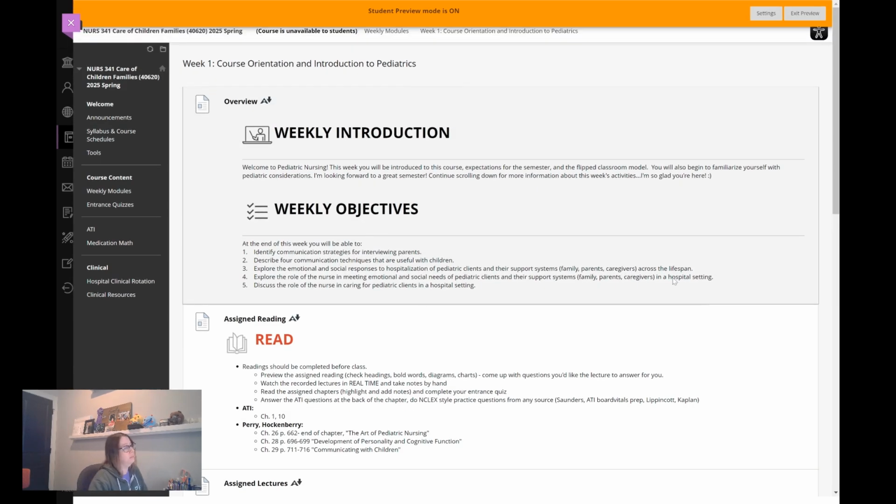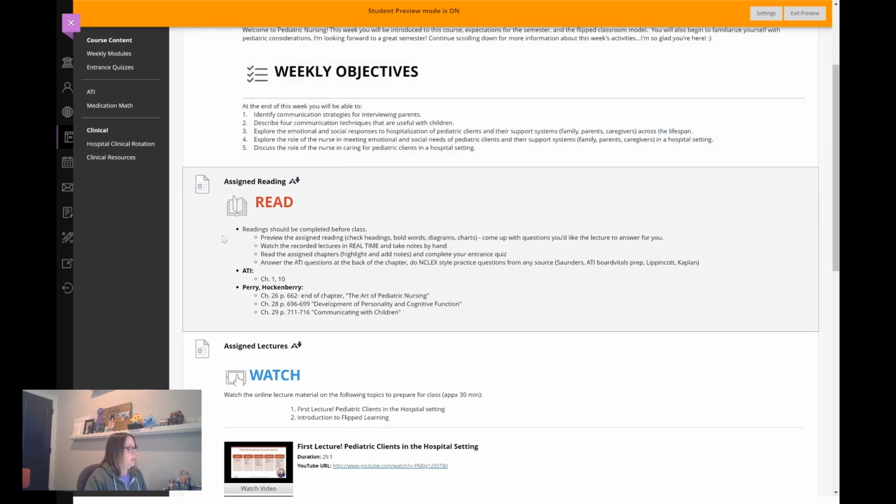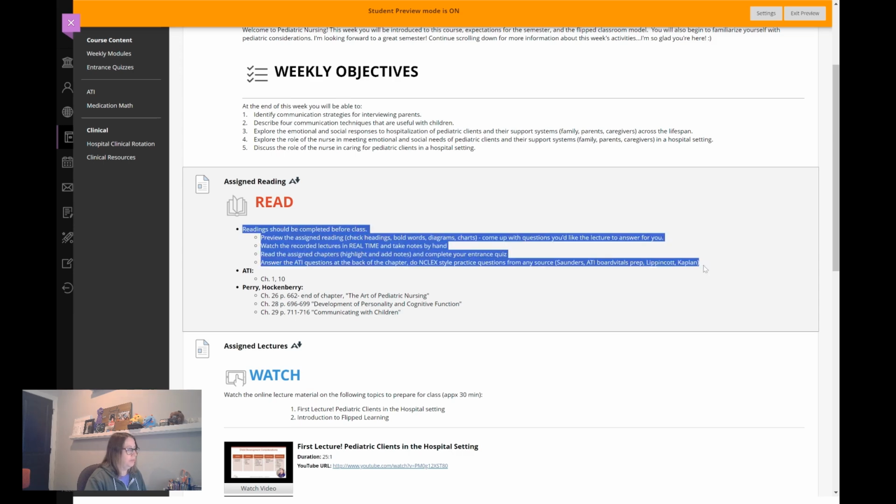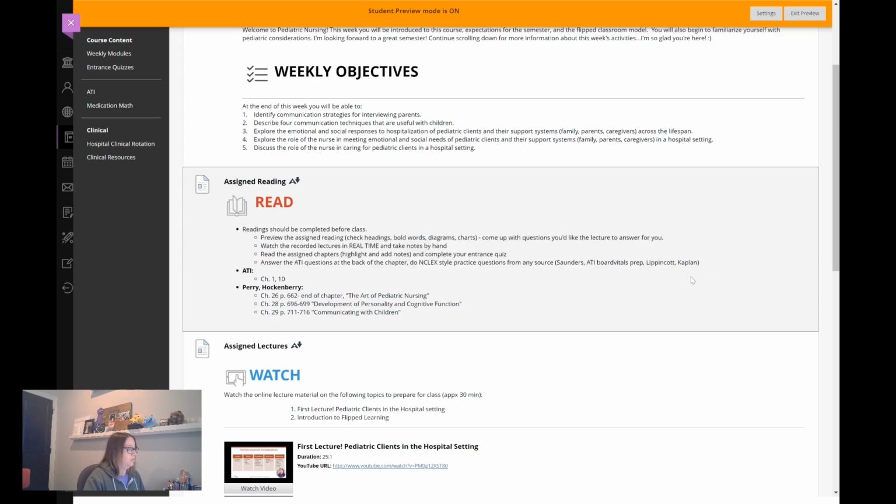They're all laid out in the same way. You'll start with an introduction and then some objectives to help guide you on what might be more important, because obviously there's a lot of information in these chapters. Then I break down your assigned reading. This first section gives you some tips on how to effectively approach the material. And then you have your ATI and your textbook.